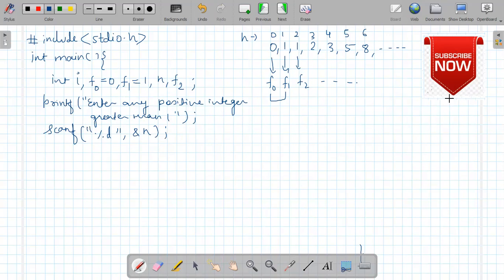Now we start generating the sequence. So first of all what we'll do is we print these two numbers 0 and 1. So we use printf command, printf %d. We give a new line because we want the next number to be in the new line, or you can generate in the same line, it doesn't matter. %d new line, and this %d will be replaced by f0 and this %d will be replaced by f1.